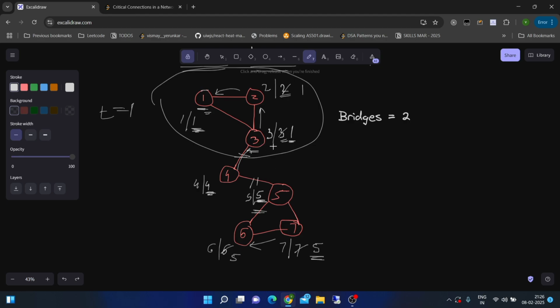Why? If there exists a link between this component and this component, then the minimum time to reach 5 would have been updated by any of the values from these nodes. So let's say if there is a link from 3 to 5, so this value would have updated to 1. And now for 4, as the neighbor is having minimum time to reach it as 1, 4 would update its time to 1. But this is not the case.